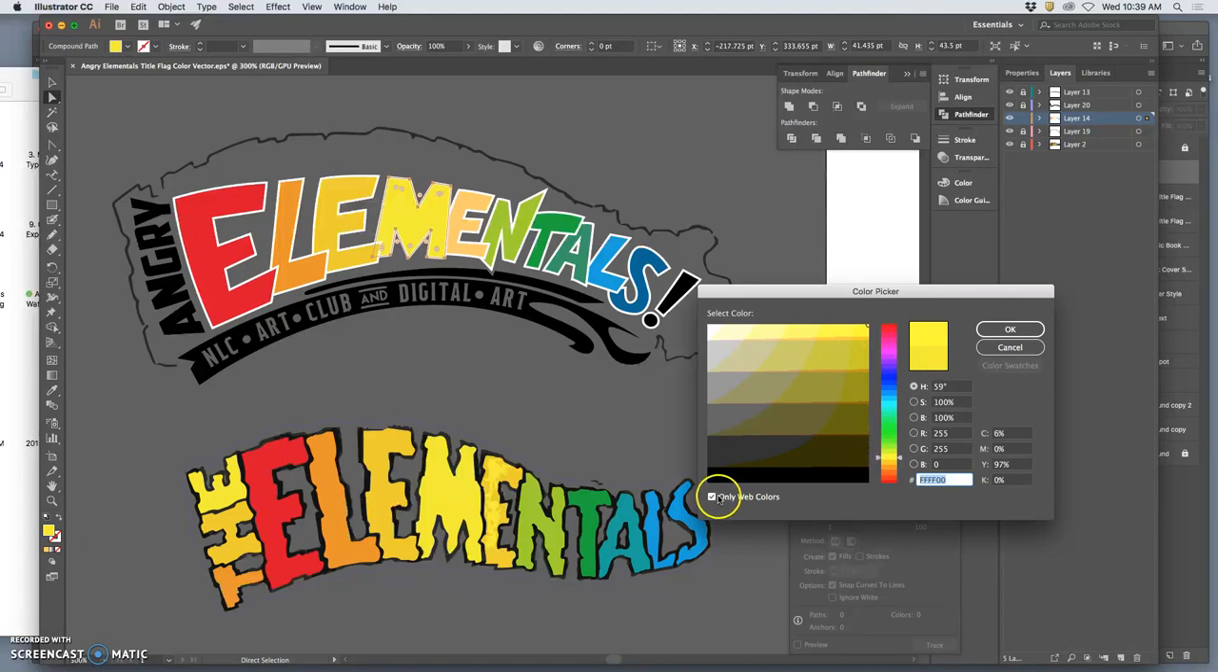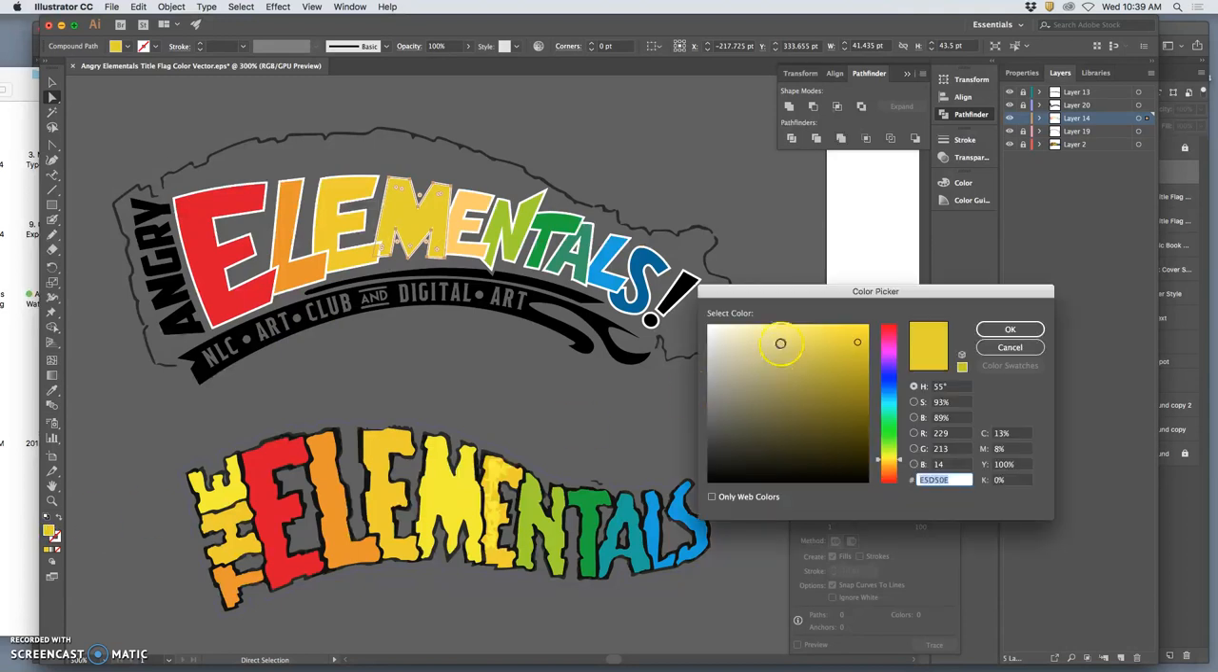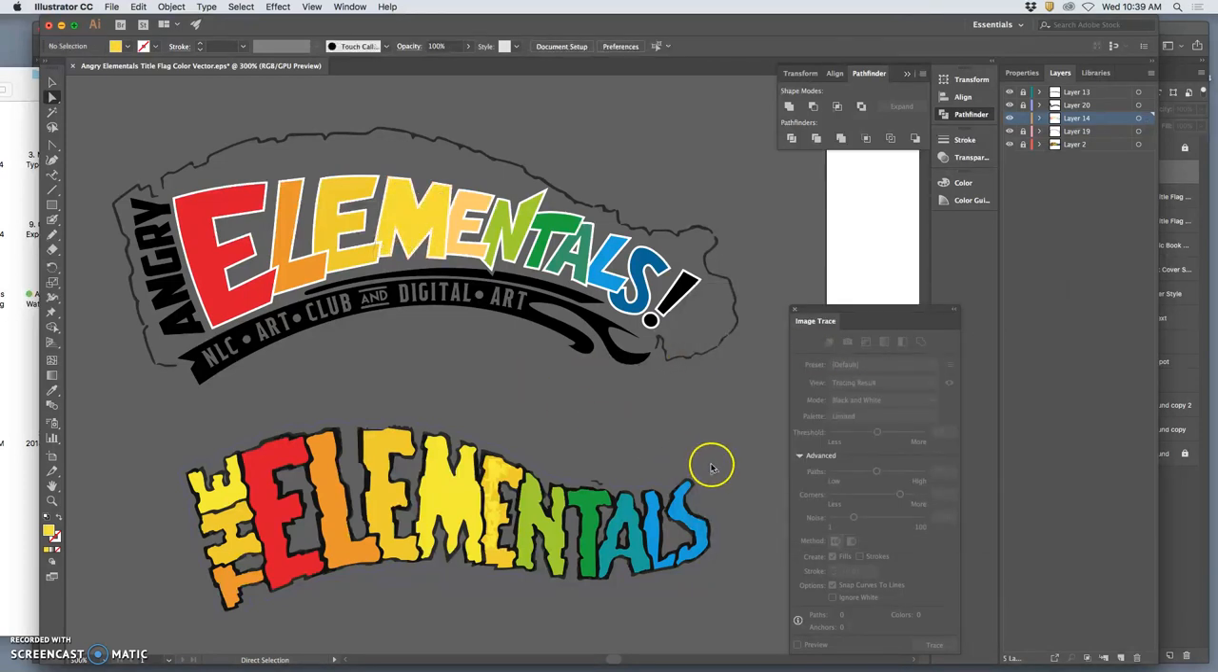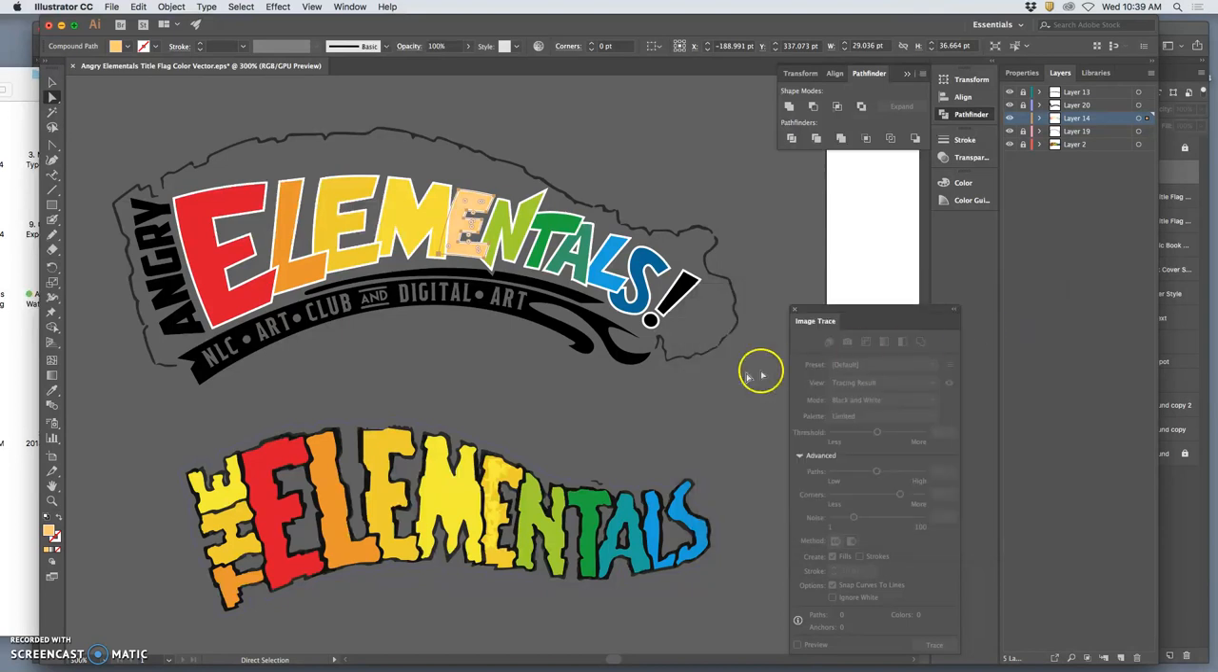And if you want to stay off of the web colors, you just uncheck, and then you have full spectrum control. So you can get a little bit more subtlety. That looks a little dead. Saturate a little bit more. All right. Maybe brighten this one up just a little bit. Okay. So elementals.